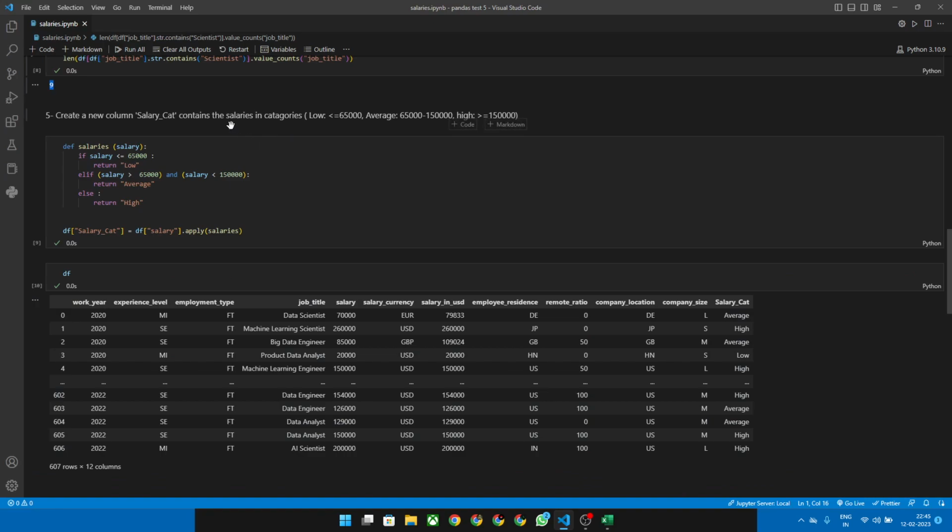Create a new column, salary cat. Okay, so they're asking us to create a new column that contains salaries in categories: if lower than or equal to 65,000, we put low; average for 65,000 to 150,000, we type average; and equal to or more than 150,000, we type high. So how are we supposed to do this? By creating a function. So we need to first create a function.